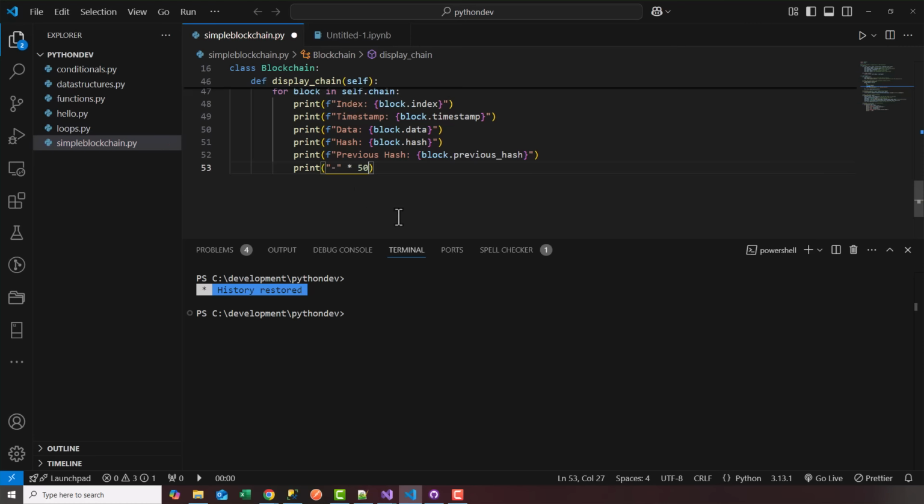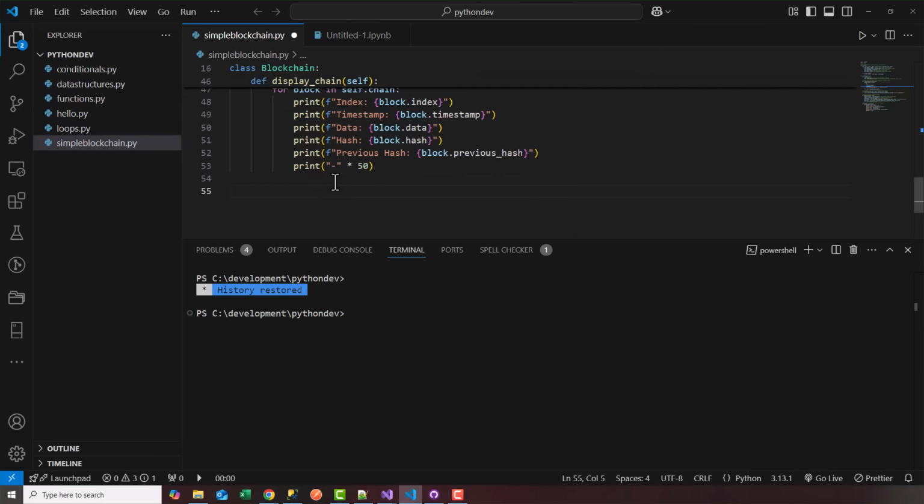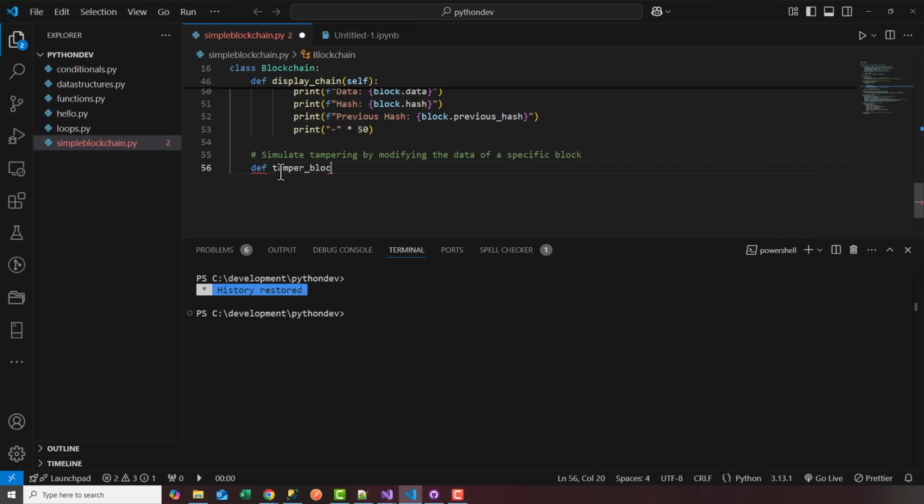Okay. So what we're going to do next is run a simulation, or define a method which will allow us to tamper with the blocks, kind of destroy the integrity of the block, right? So let's go ahead and define that next. So we'll say simulate tampering, right, by modifying the data of a specific block. Okay. So we'll define a tamper block method. This is just to simulate and show you what happens when you tamper with a block. Kind of destroys the integrity, right?